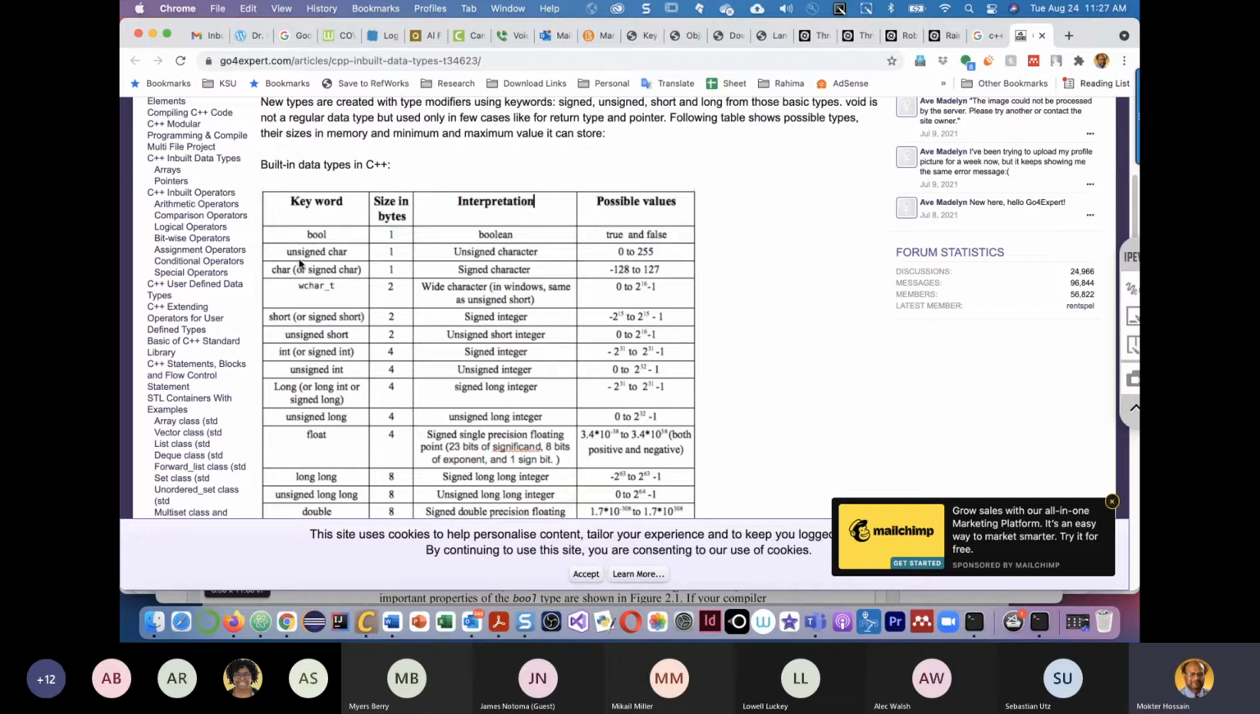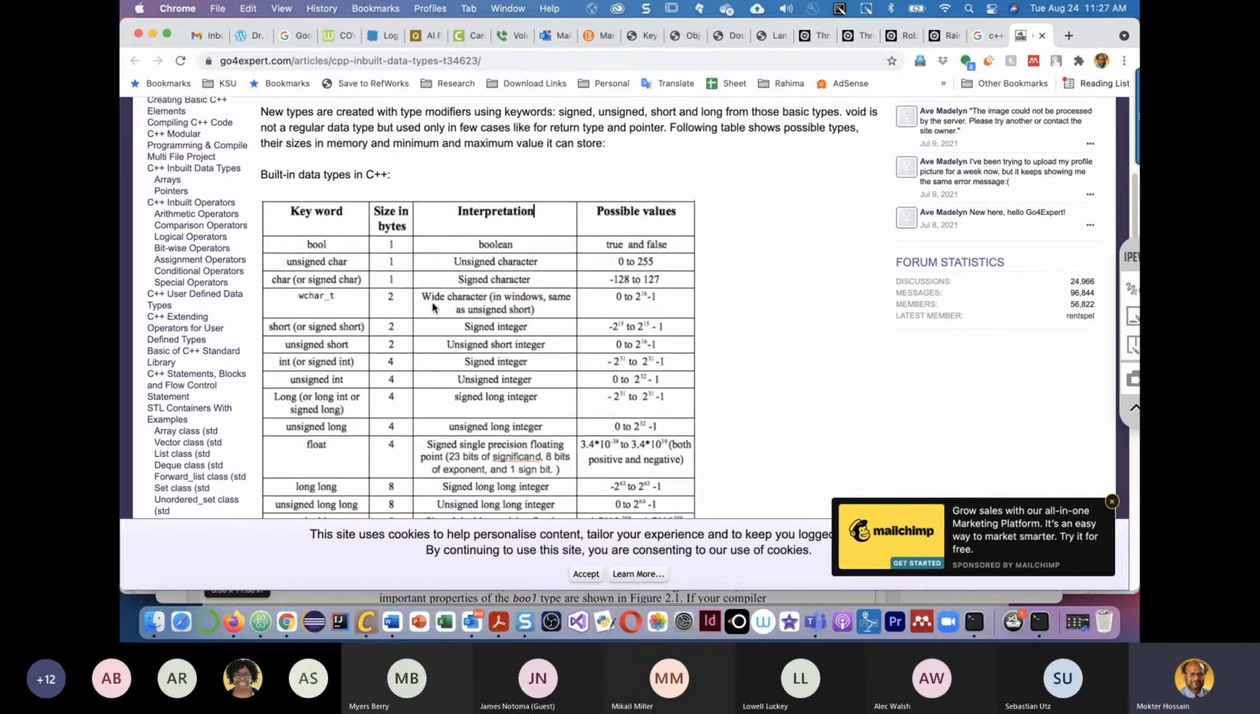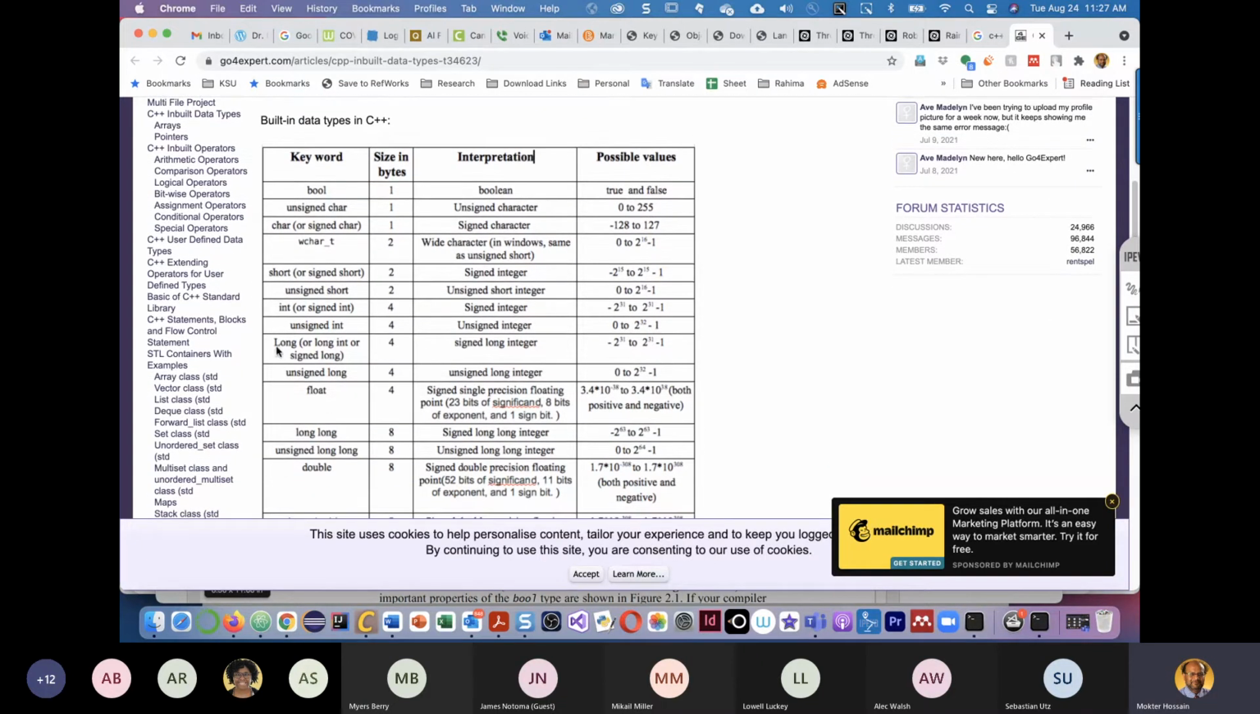For the character type, unsigned character, it says 0 to 255. These are for character ASCII codes. Okay, and there is a mistake over here. L should be lowercase.